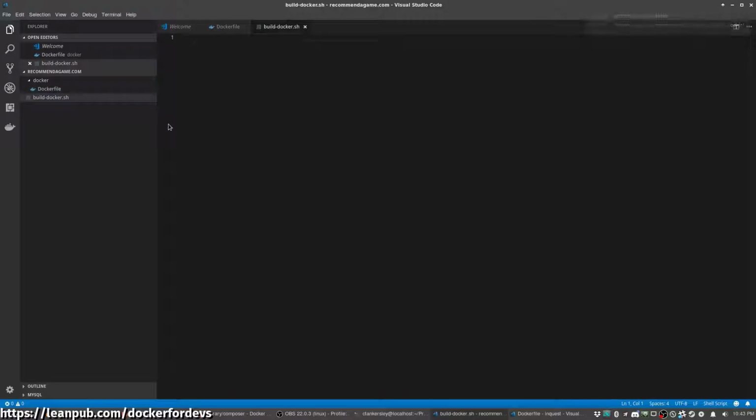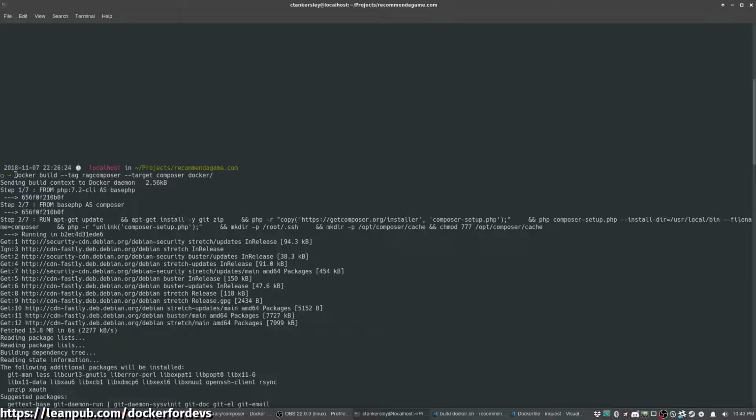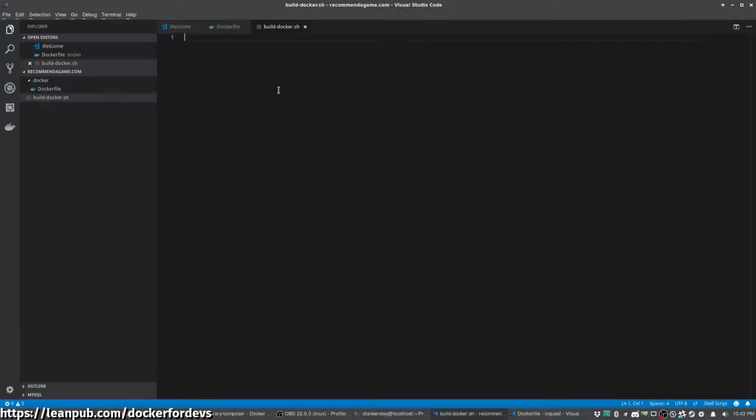Just make a little script here. Let's come back here. And we're going to steal this. Whoops. Paste that in there. And then we are also going to build base PHP, and we're going to call this rag CLI. Okay, so now these two things should build our two images that eventually we'll need.